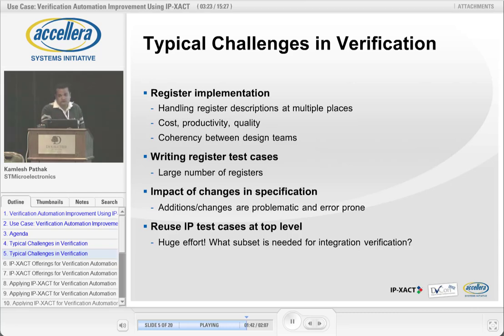And you are writing some test cases at the IP level. You need to write the same kind of test cases again at the subsystem level, and maybe again at the SOC level. So there is a need to reuse the test cases, and how we can reuse is a huge effort, and we need to define what subset of registers we can reuse in our flow from IP to subsystem and to the final SOC.